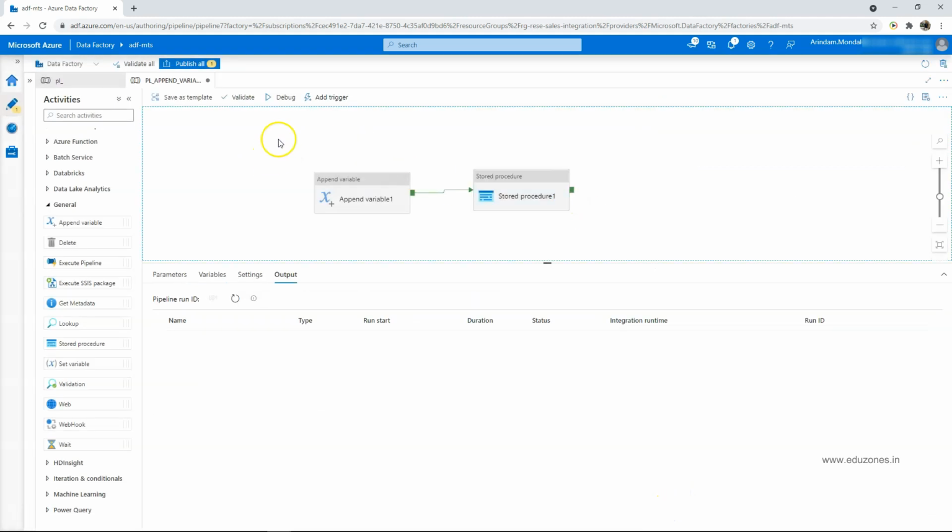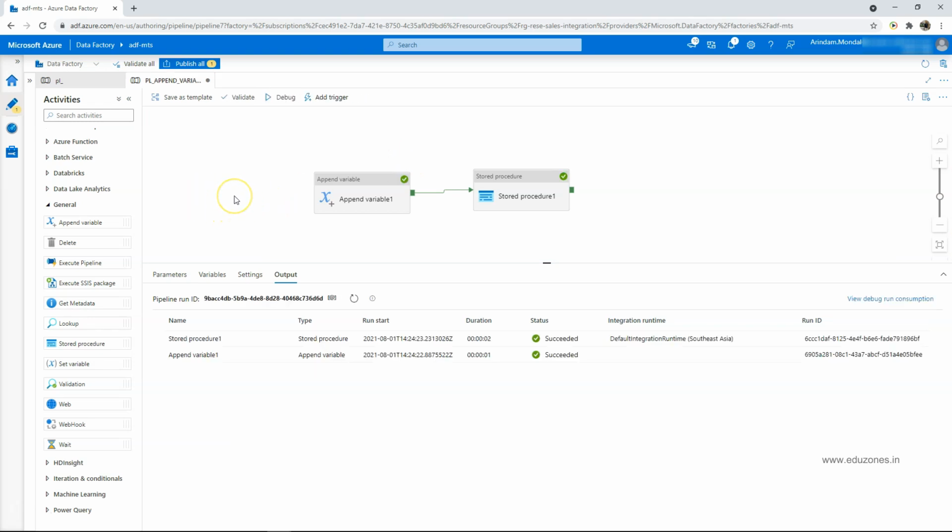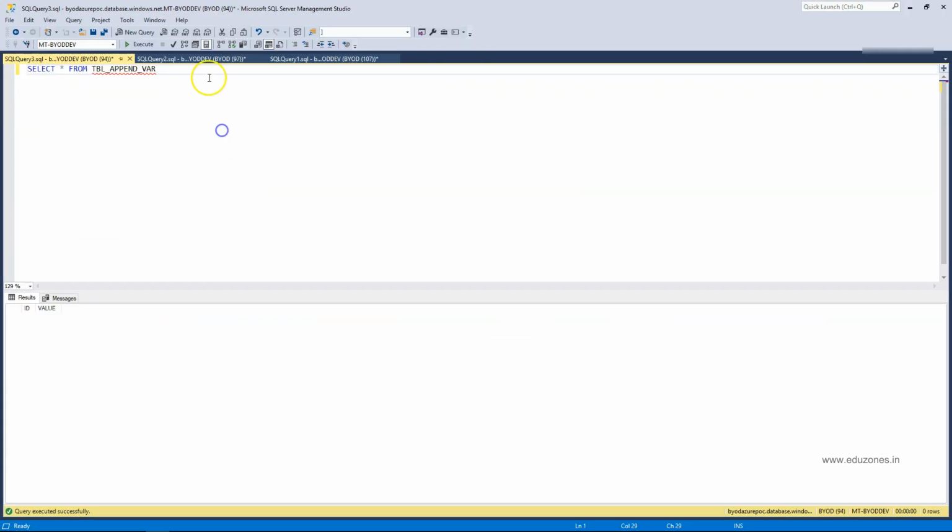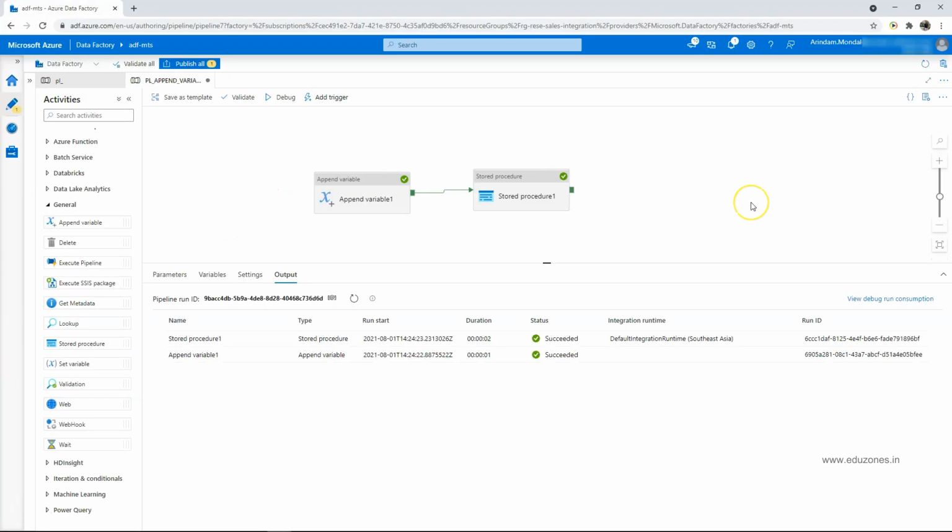Now debugging the pipeline. Pipeline succeeded. Now we will check the value from SQL. As expected, we receive the Append variable value which is 30. I hope you understood now how append variable works in Azure Data Factory.